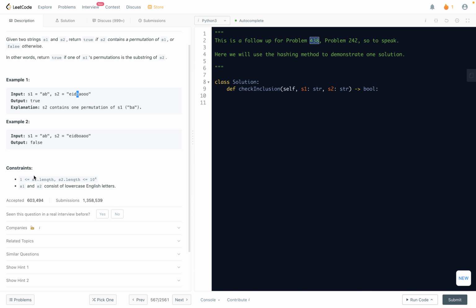The constraints on this problem are the following. First, the two strings are not empty. Secondly, their length is bounded above by 10 to the power 4. Also, both S1 and S2 consist of lowercase English letters. So notice that there are 26 lowercase English letters. In other words, the unique letters in S1 and S2 are naturally bounded by 26. So with that said, we're ready to look at the solution.